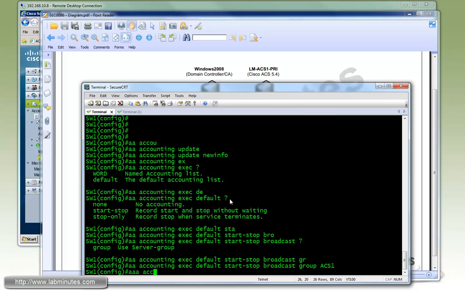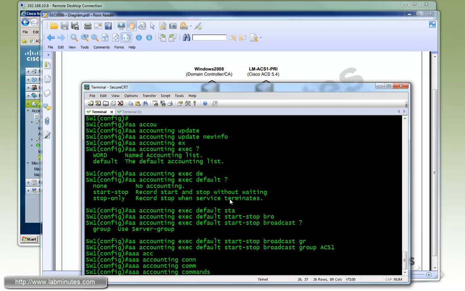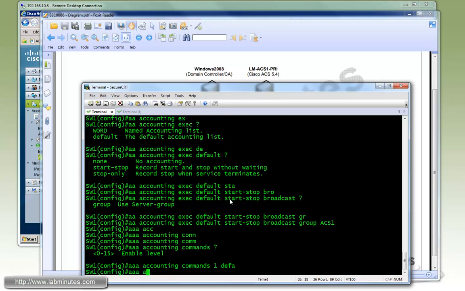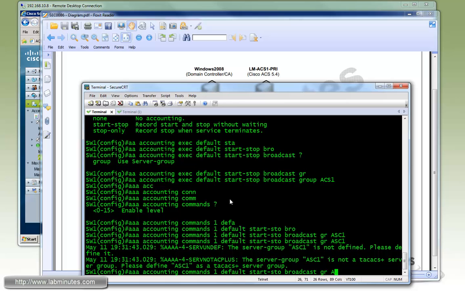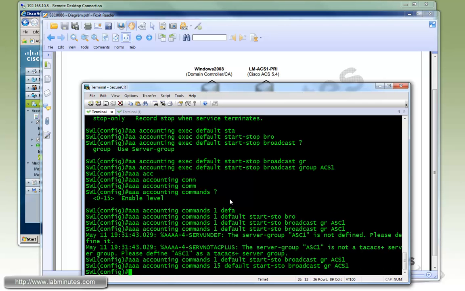Then we do AAA accounting. You want to keep track of all the commands that have been entered. So accounting commands, and then we have to select the command privilege level. Let's do level 1, default, again start-stop, broadcast, group ACS1. And then we're going to repeat the command for privilege level 15, and then enter.